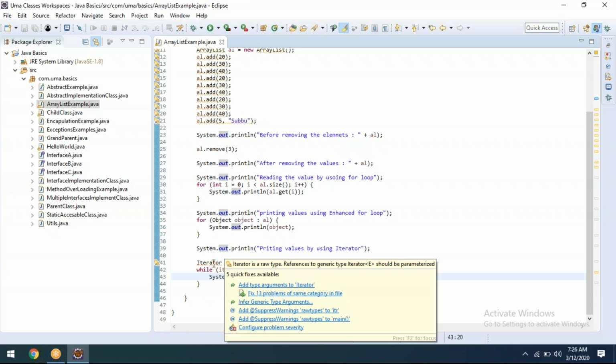Getting my point? The same way here, we are going to use the iterator. Iterator will help us to get the data one by one, or to read the data from the collection. Getting my point?